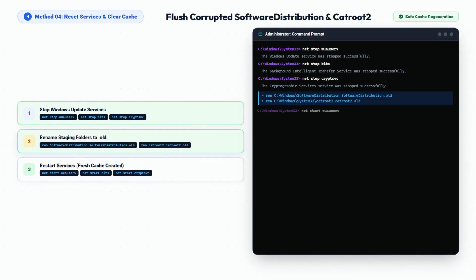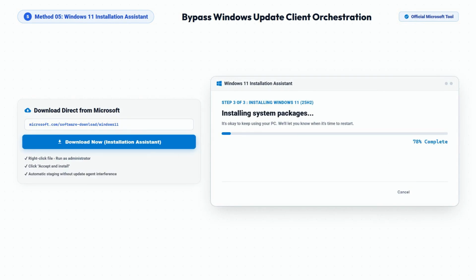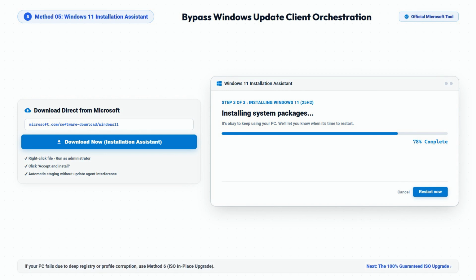Stop the update services. Rename the SoftwareDistribution and catroot2 folders to .old and restart the services to generate a brand new update database. Fifth, download the official Windows 11 Installation Assistant from Microsoft. Run the installer as administrator to bypass local update client orchestration.